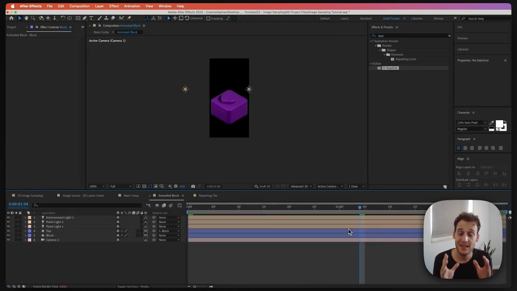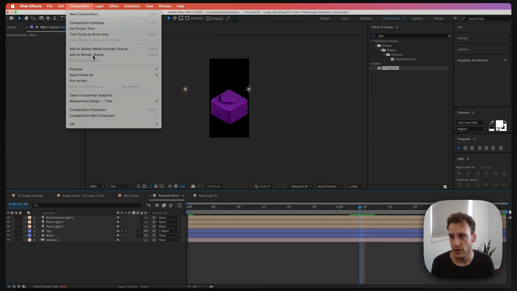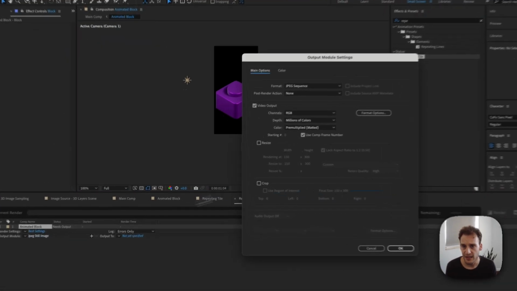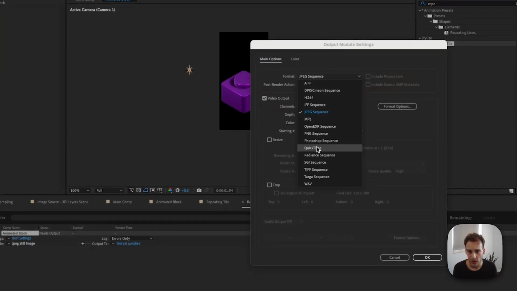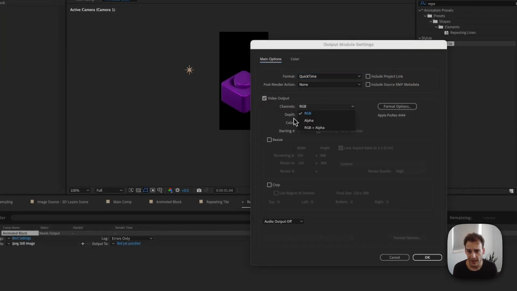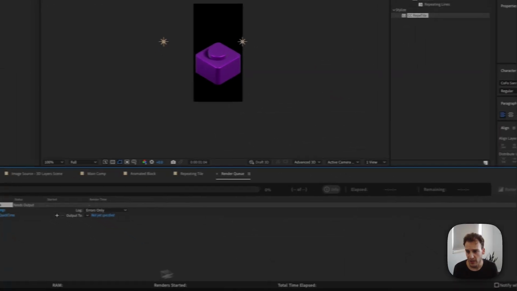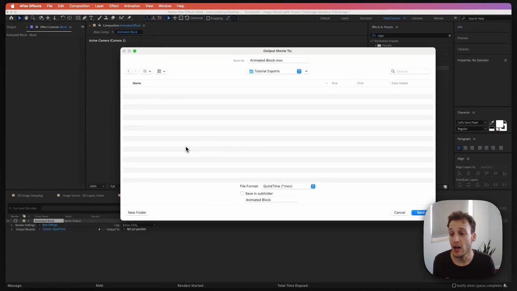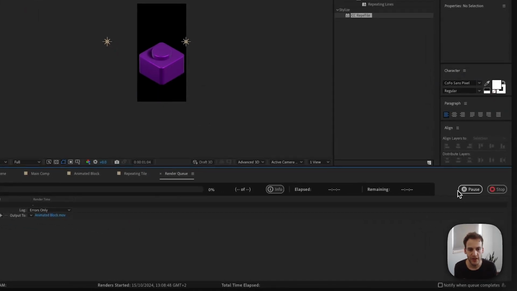Now, once you have this single animation ready, the ideal thing to do is to actually render this out, and this would help the next process to be much faster in terms of rendering and execution. So let's go to composition and add to render queue. And from here, we're going to select the following settings. So let's go to QuickTime, and then we're going to select RGB plus alpha, make sure that the alpha is on in there, and simply hit OK. Then you can select the output destination and give it a name and simply hit save, and then simply render.